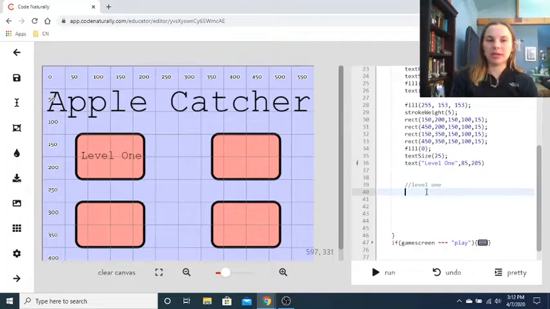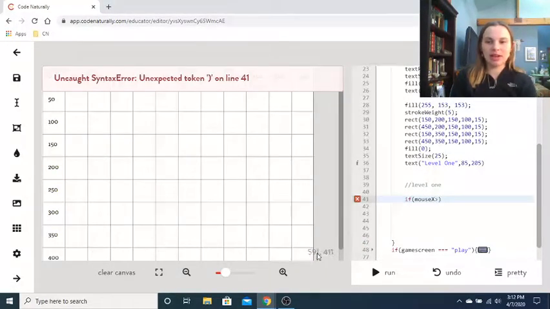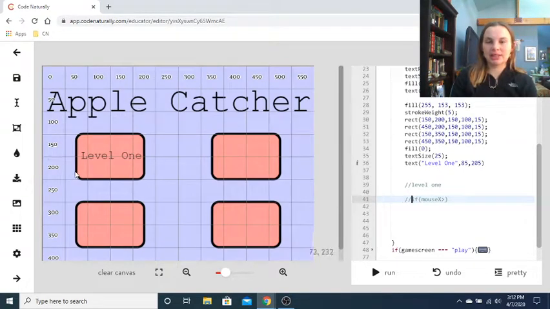So what I'm going to do is I'm going to say if mouse X is greater than the line right here, so let's comment this out for a second. So if my mouse's X is greater than this line right here, which is at 75, and mouse X is less than whatever the far right line is, so in this case it's 225, then I want to make a curly bracket there.